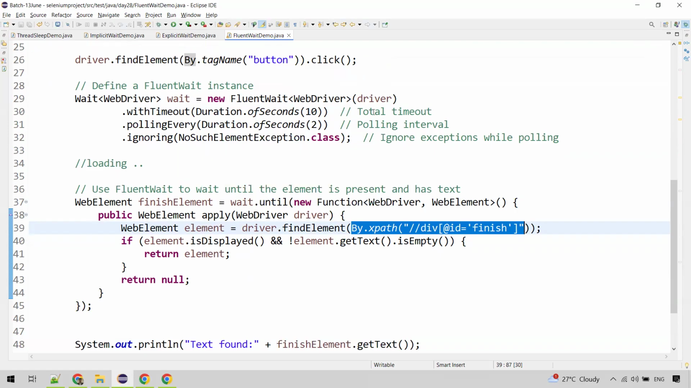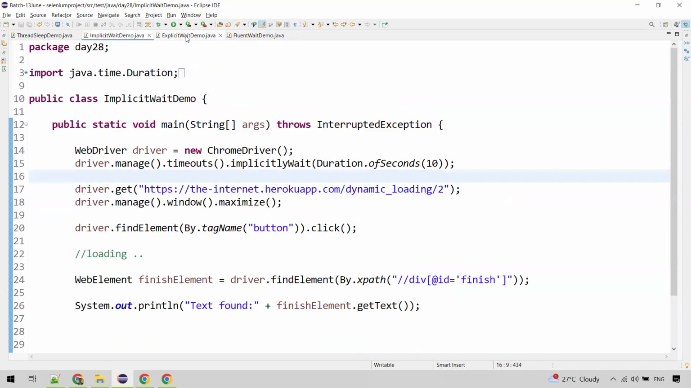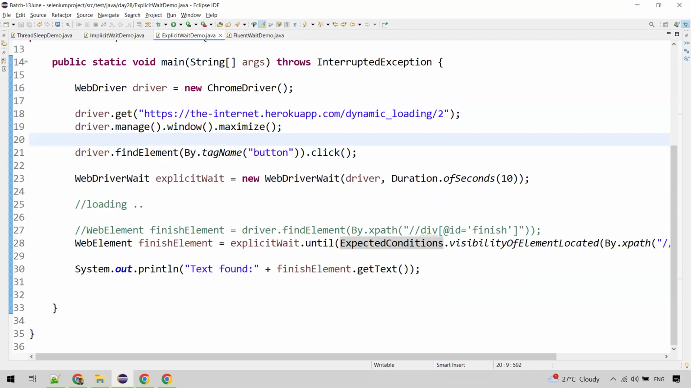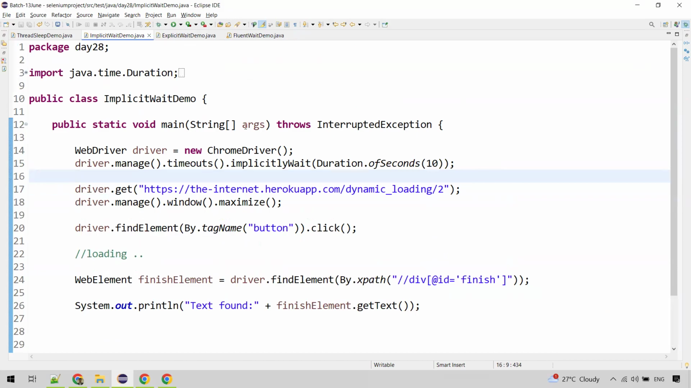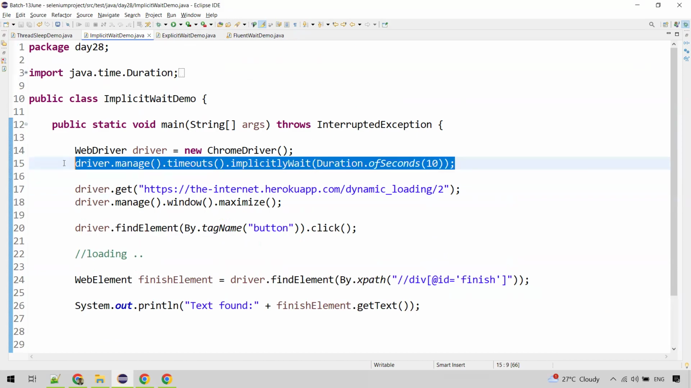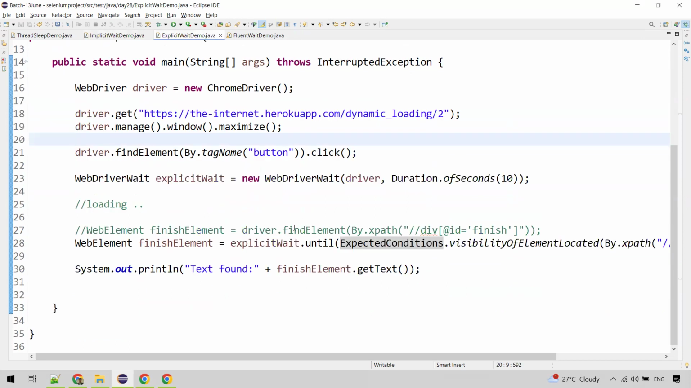But it's better, from the point of view of interview, right? So this is very important. You'll get different questions, like what is the difference between implicit and explicit wait? If you know about this concept, you can clearly say that implicit wait waits irrespective of the object, a web element. It actually waits for any web element on the web page. In fact, it also waits for the page load. So that's implicit wait.